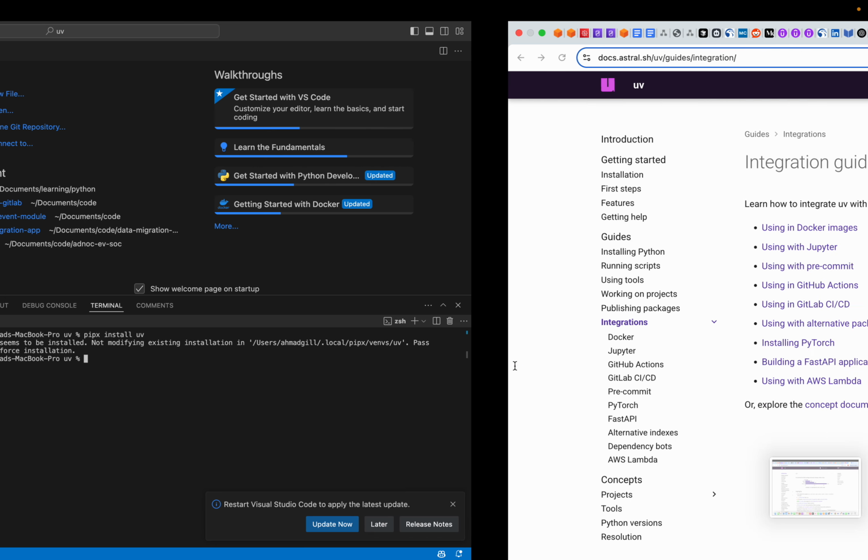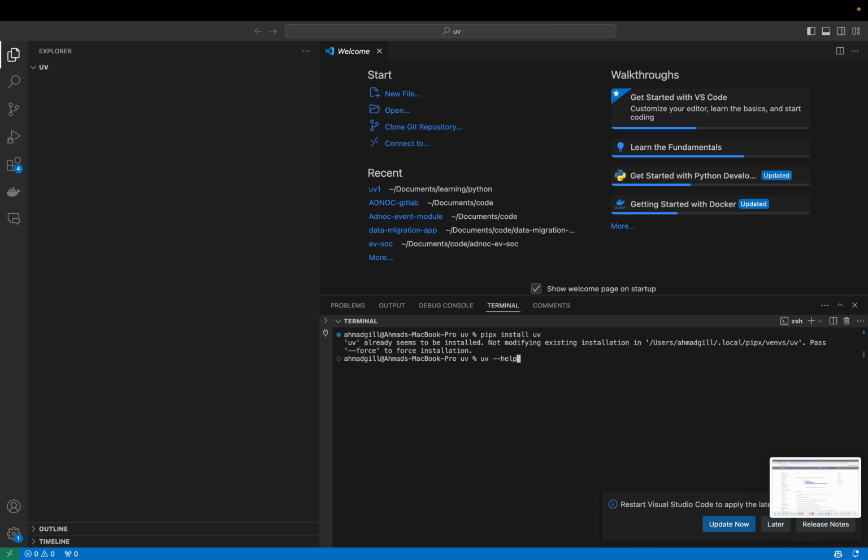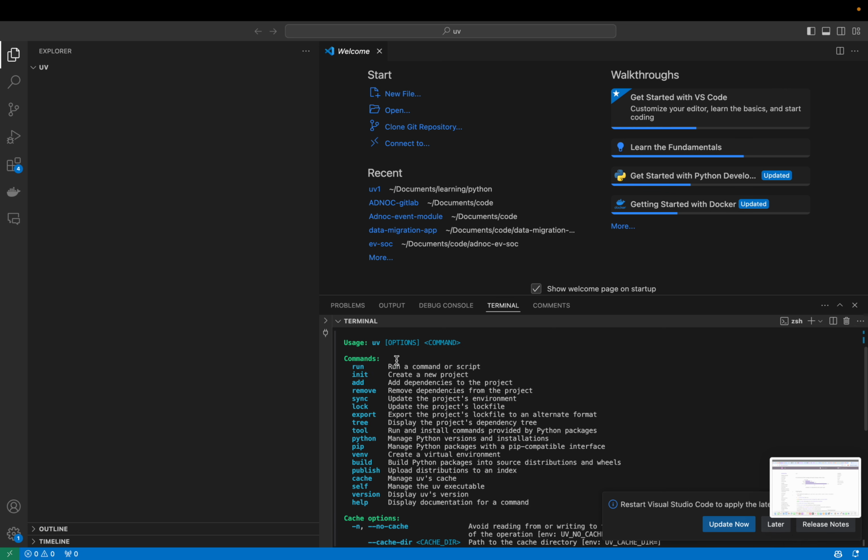Now the first thing, how to create a project using this tool. For that I will just use uv help and I have all the commands which are available in this tool. I can run a command or script, I can create a project, I can add and remove dependencies, I can export a lock file, I can display the dependency tree, I can create a virtual environment, I can build the Python package. So let's start with the very basic and let's create a project.